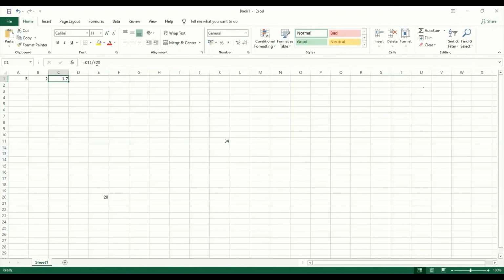Tomorrow I want to subtract K11 from E20. All I'm going to do is remove this and put a minus sign. Enter. This is the result, 34 minus 20. Tomorrow if I want to multiply K11 with E20, I'm going to remove the minus and put an asterisk sign. Asterisk stands for multiplication. This is my multiplication done. Yes? Yeah?